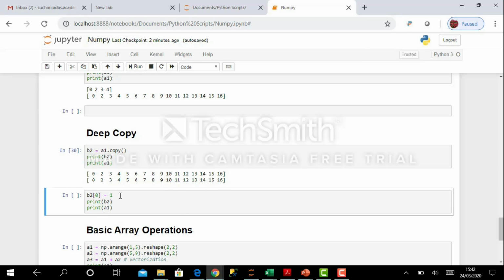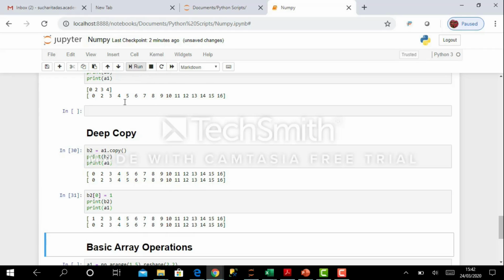So, you can see that B2 and A1 are printed and both are the same, because B2 was copied from A1. So, now here I am trying to change the B2 0th element to 1. Okay. And if I print, now you can see that for B2 the 0th element is changed to 1, but for A1 the 0th element remains the same. So, in case of deep copy, the original array is not getting changed.